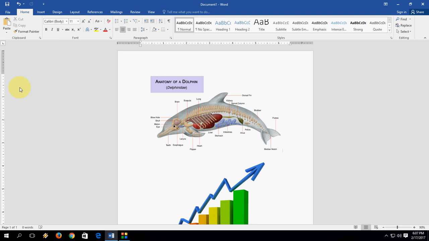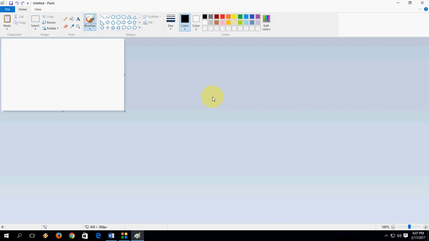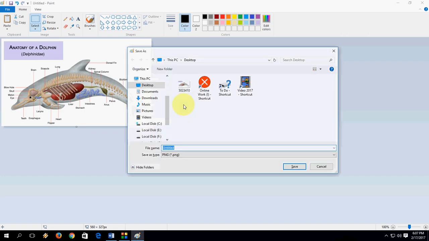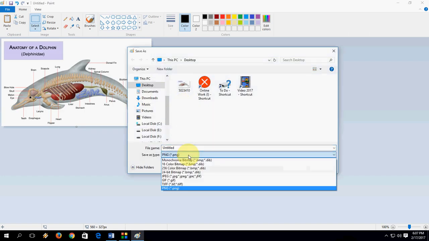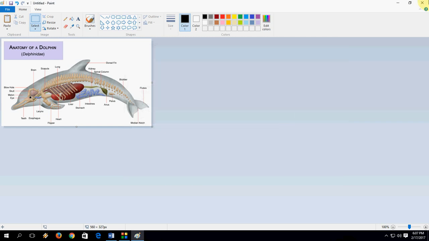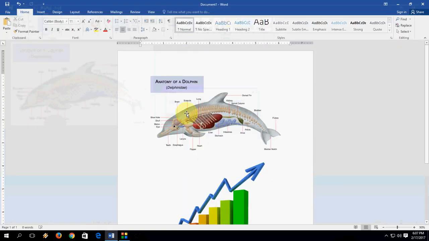So here in the Word I have two images and I want to save these images as different image files. Normally we would copy this image, go to Paint like this and paste. From here we save the jpg file or png file. So don't do this lengthy procedure. I will show you a short way.